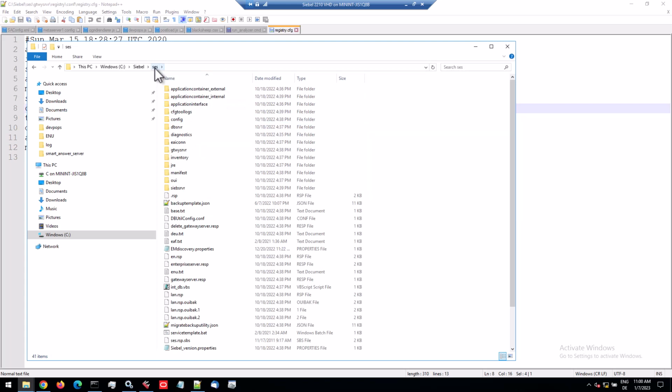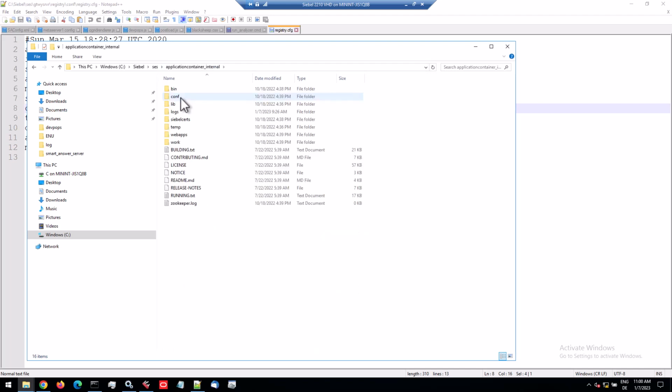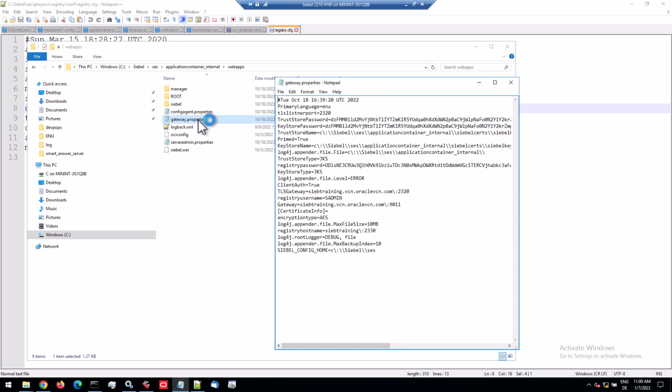So in your SES, that's the Siebel Gateway Server or Siebel Server installation, you have application container internal. Now the Cloud Gateway is acting as a client to Zookeeper. So if you go to Web Apps, you will have gateway.properties, where the parameters are for the cloud gateway to connect to Zookeeper. And here we'll find the same port number and the registry host name. So you can use that too without the backslash. That's just an escape character. So 2330 is the port. Sieb training or any host name that you find here is a valid host name.